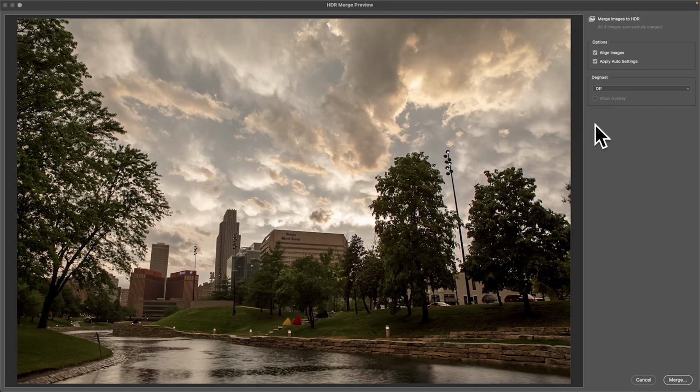Then we also have deghost. Suppose I had a swan that was moving through the Jean Leahy Mall here. I would need to use deghost to remove that swan. What would happen is I'd have a ghost swan for each position that it was in. So if I turn deghost on, it will look for stuff that's moving through the image and then try to figure out how to basically remove it and keep the image looking correct.